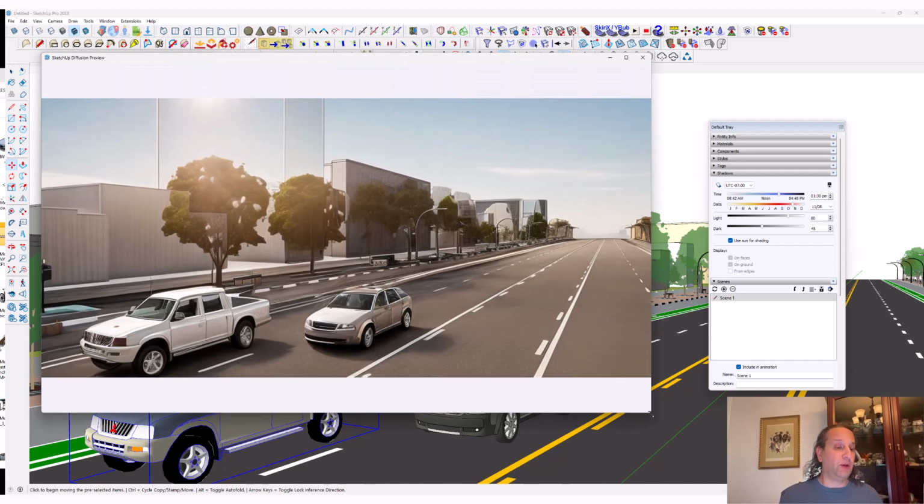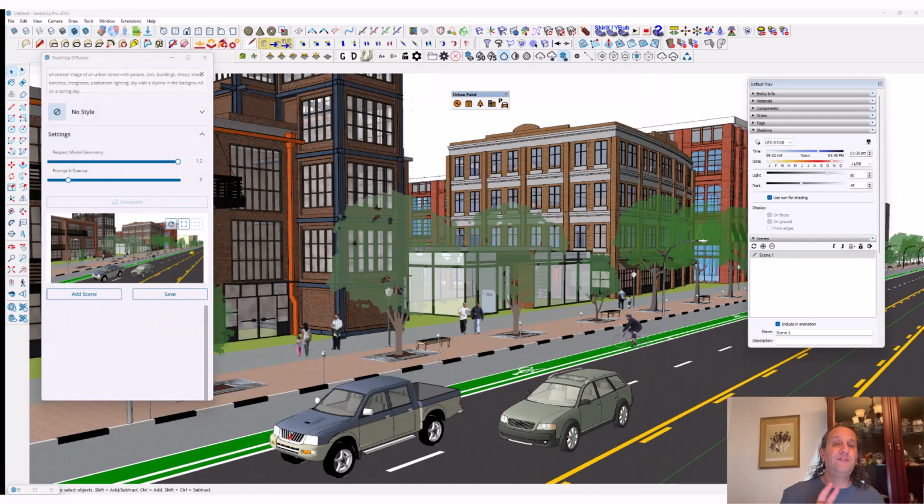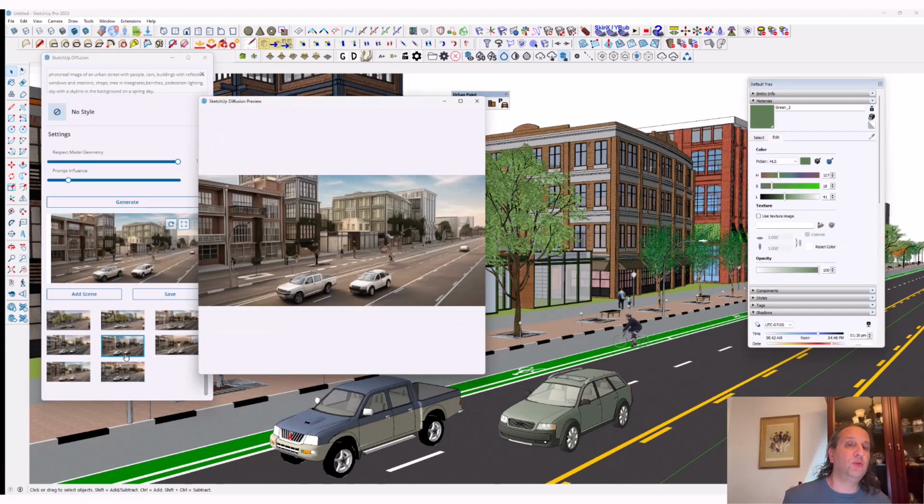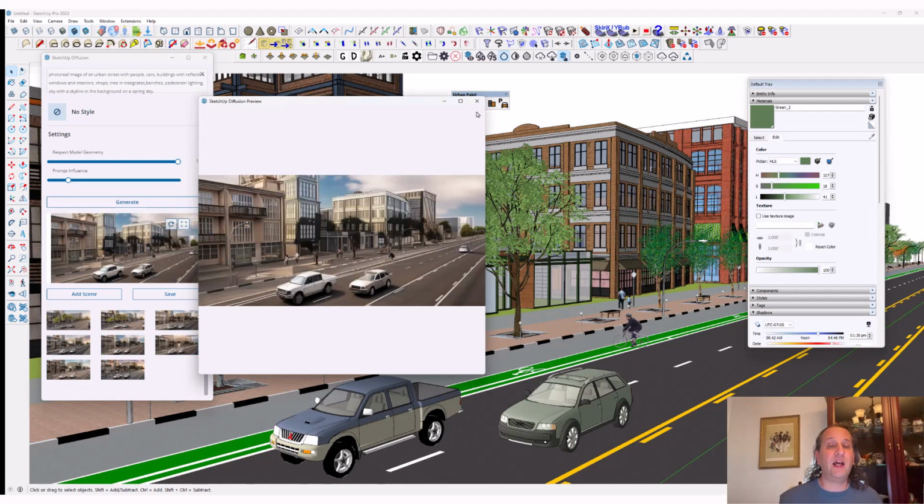So if you want a person, a car, a window, a tree, whatever it might be, an appliance, you have to include it in the model as an actual physical model, and you have to include it in the prompts. And we'll talk about that in part two.